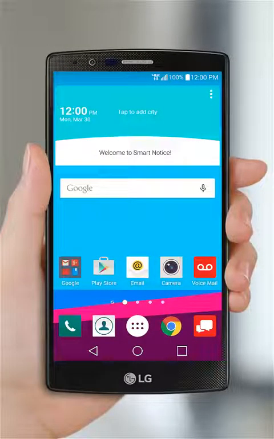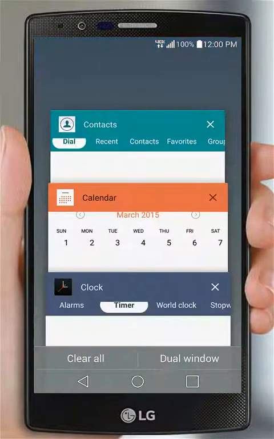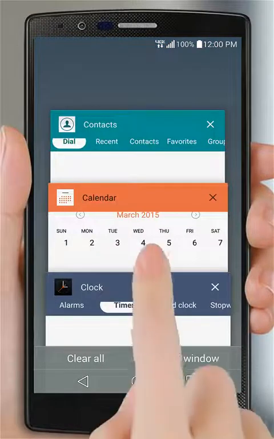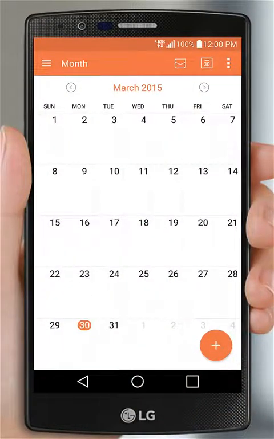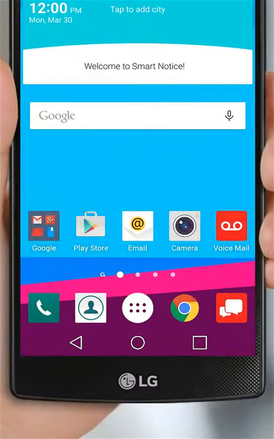To see a list of apps you've used recently, tap the Recent button. Then tap an app to open it. To open Google Now from any screen, drag up from below the screen or press and hold the Home button.